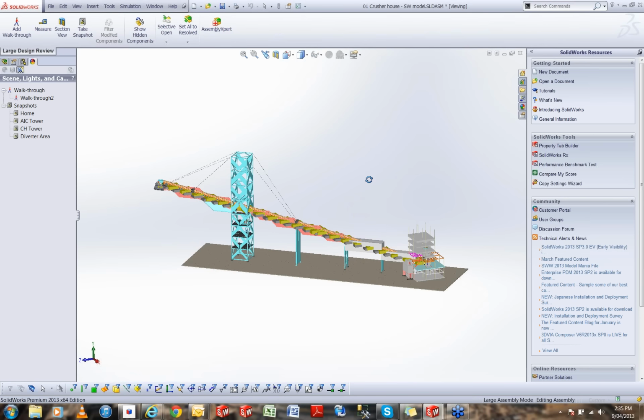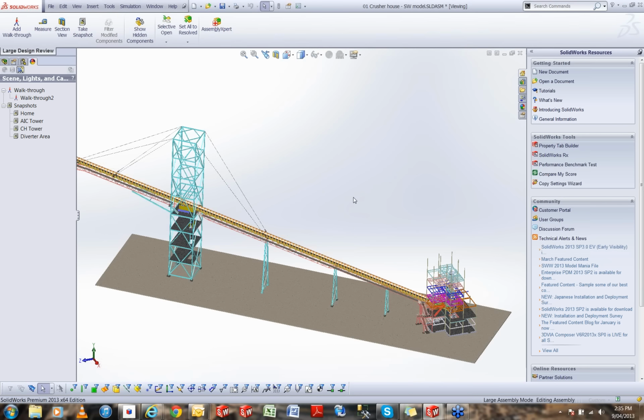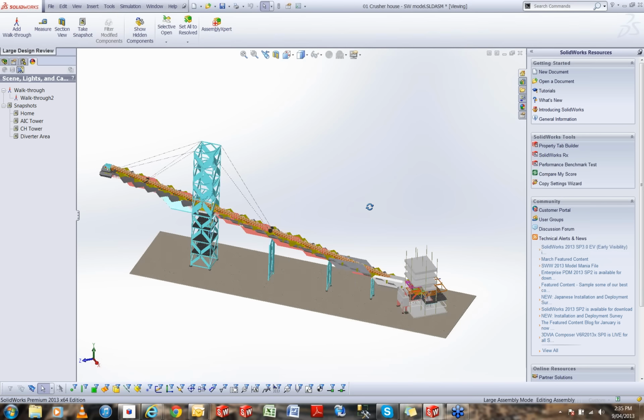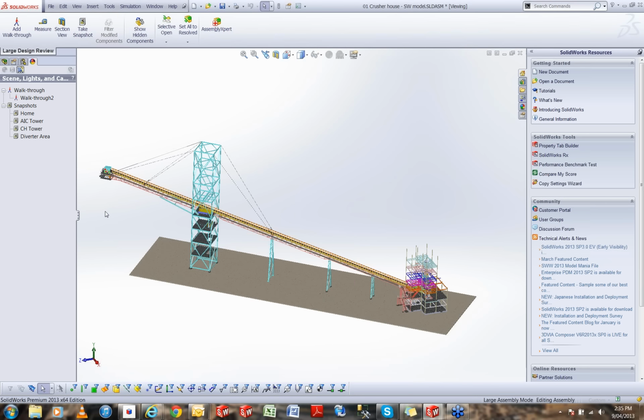So this is an assembly of what's known as a crusher house. It is a very massive assembly indeed. I think the total length is something like 200 meters from end to end. So with very large or very massive assemblies like this, SolidWorks has a number of tools that can help you to work with these assemblies quickly and effectively as well.